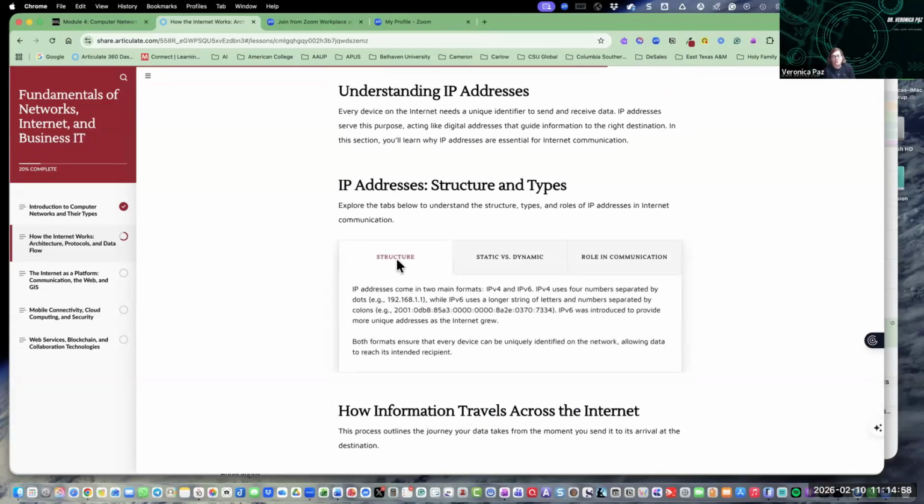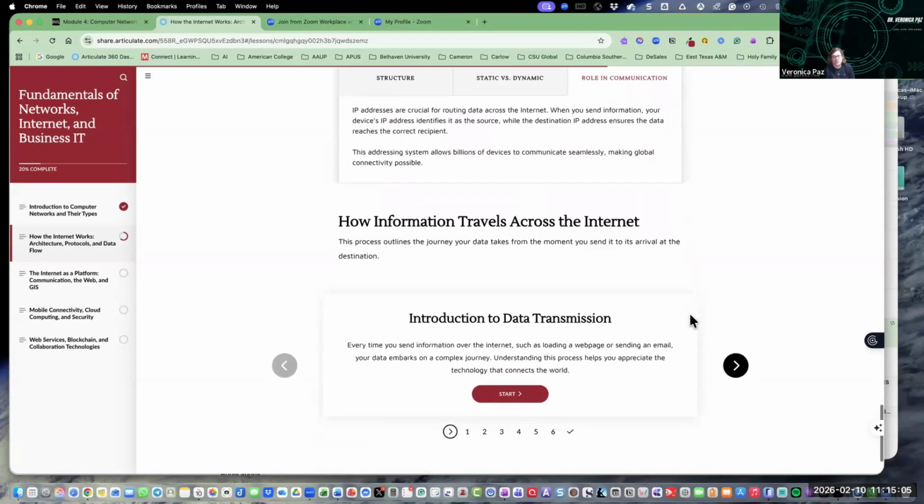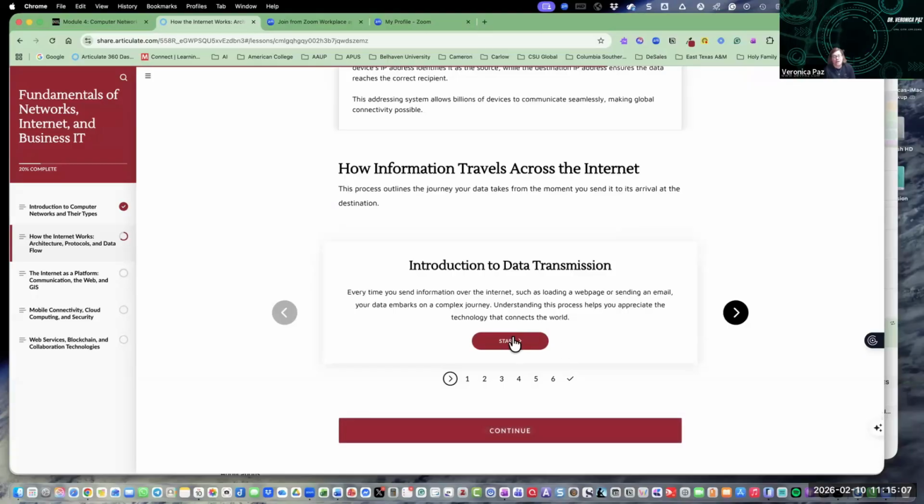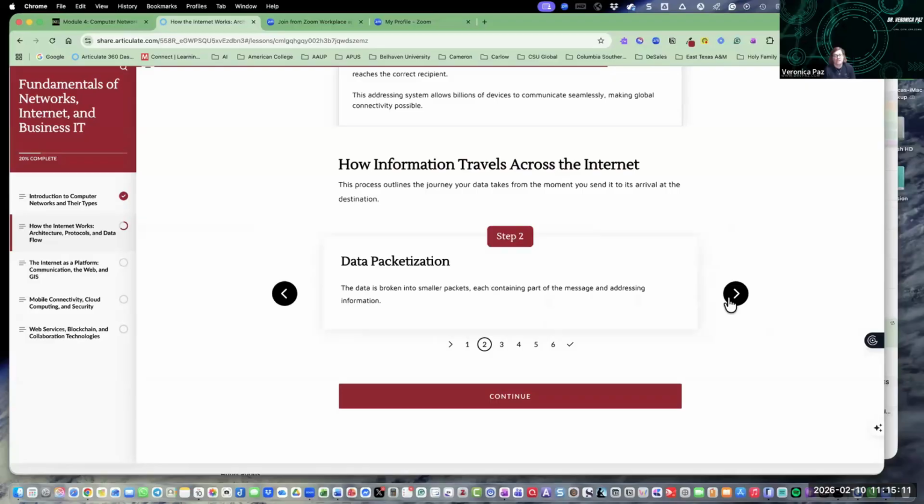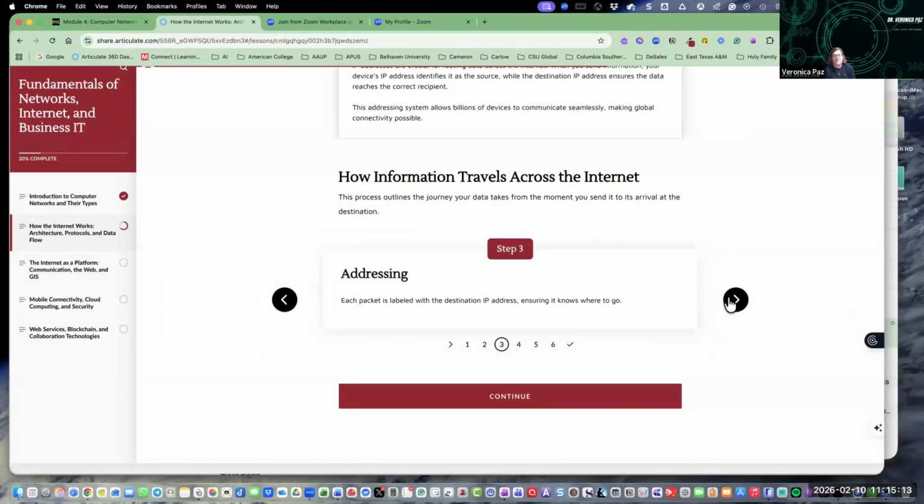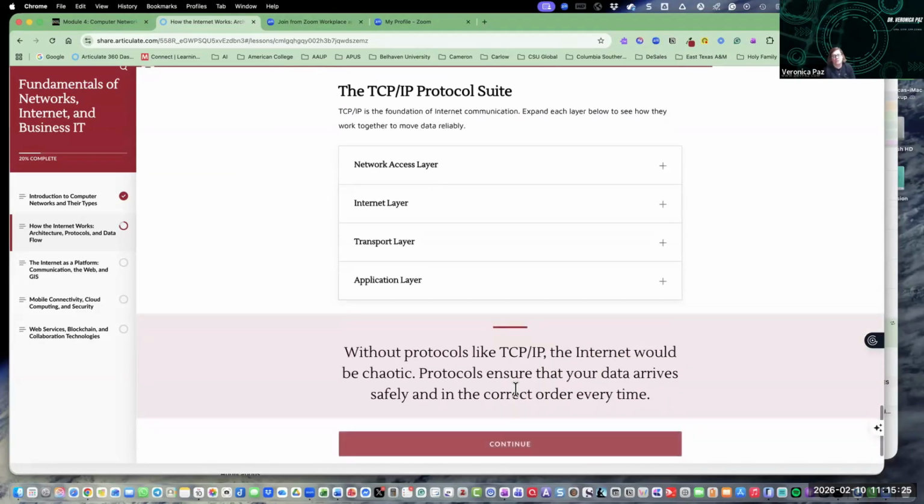And then we have IP addresses, the structure, whether they're static or dynamic, which we'll talk about today, and their role in communication. And then here is a process on data transmission, right? You initiate communication, and then the data is packeted, and then you address the data, it gets routed to where it's supposed to go, it reassembles, and then you have hopefully a delivery confirmation. So that's just a nice process of how we transmit data from one place to another.